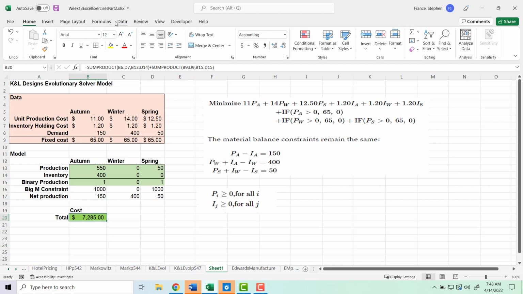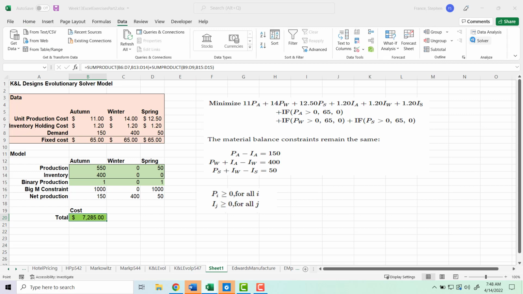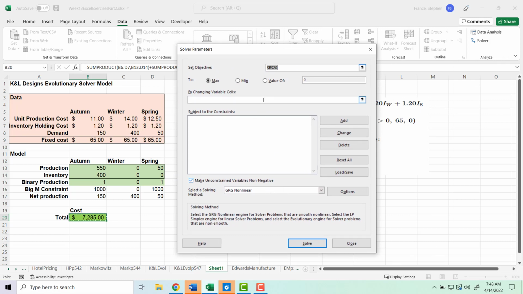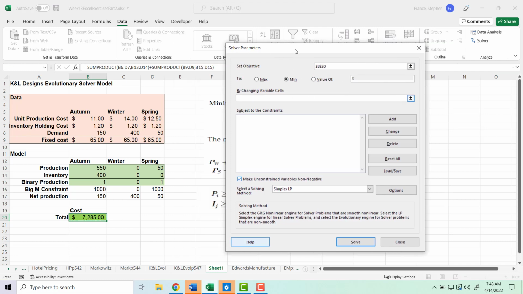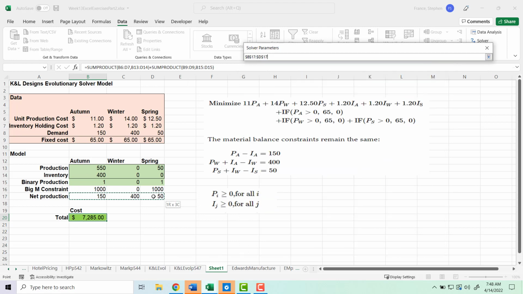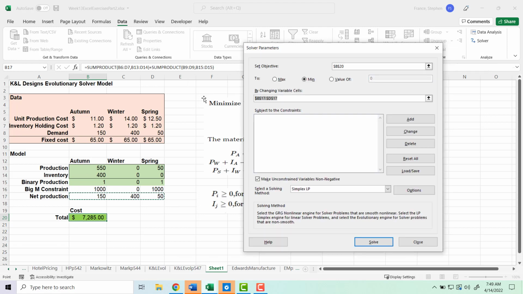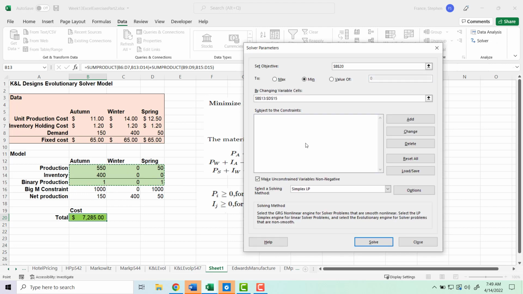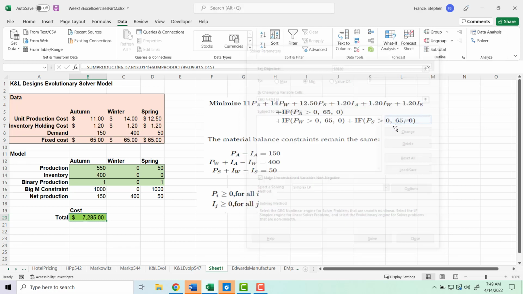And now let's do the solver. Okay, so we have a nonlinear solver. We could actually use the simplex here, but do it as an integer simplex. So we're going to minimize this, subject to our standard balance constraints. So we're going to set all of these, and now we'll add our constraints.